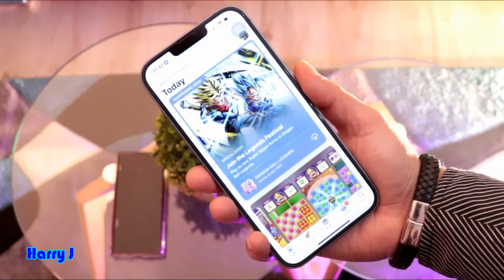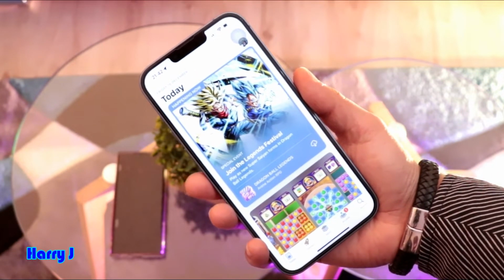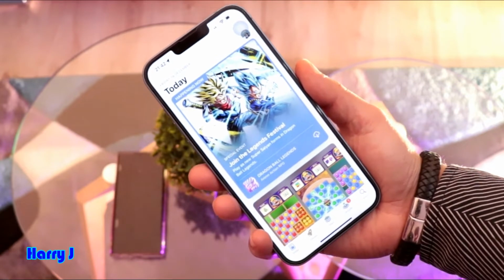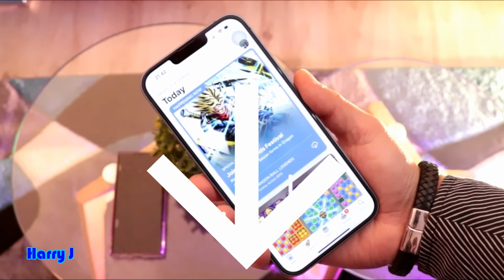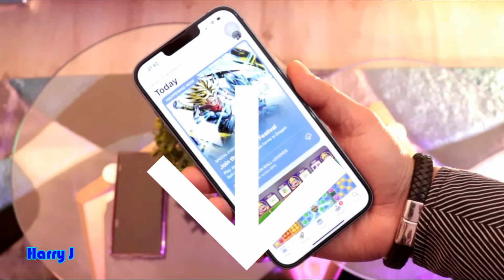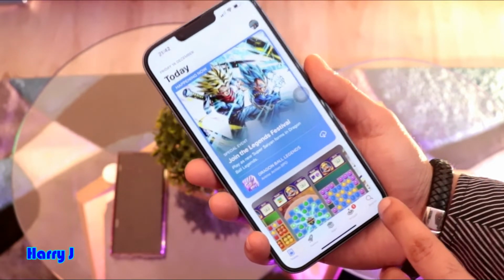For downloading anything from the Apple Store, you need an Apple account. If you don't know, or if you don't have an Apple account, check my video on how you can make an Apple account. So here now you have to hit the searching option.